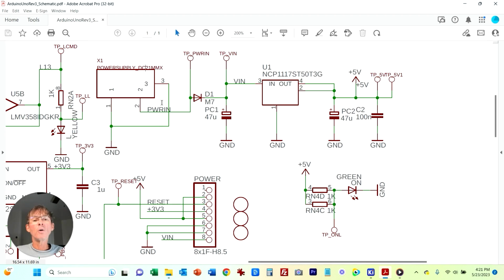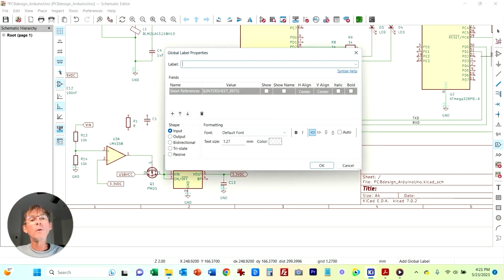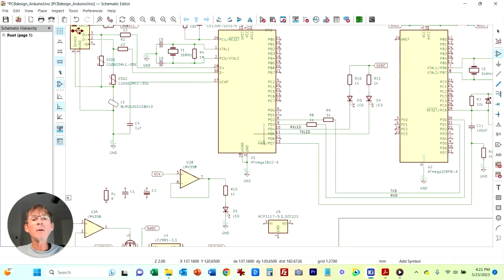So we've got to find a barrel connector that we'll use. For now, I'm just going to start with this power in. The rest of these are just ground. So let's do a label, call this PWRIN. It's an input.